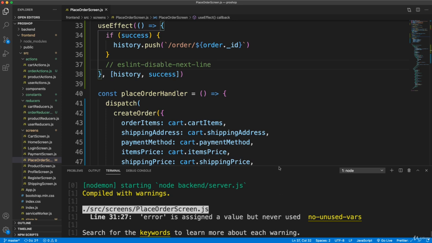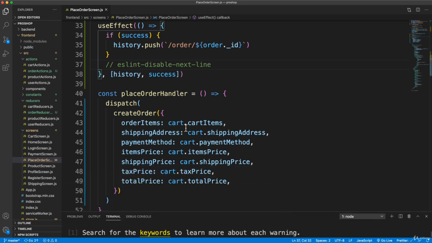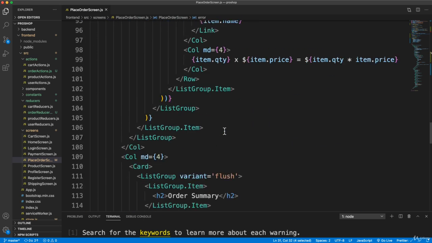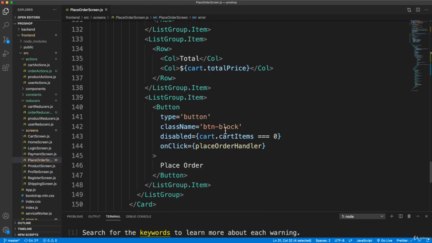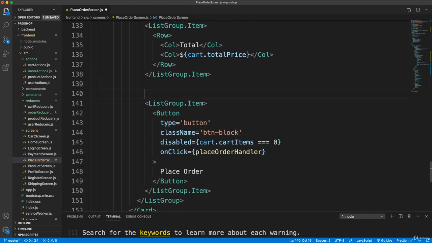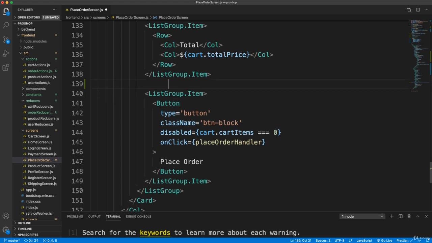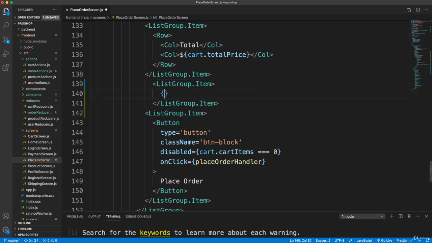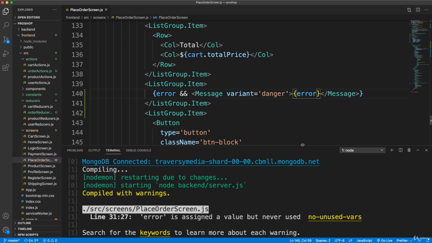Error is assigned but never used. Yeah, so this error that we're getting, if there is one, I'm going to put that down here above the button. So we have our list group item with the button in it. I'm going to go right above it, and I'm going to put in here a ListGroup.Item. And in here I want to check for the error. If there is one, then let's show a Message component with a variant of danger. And we want to put whatever that error is in there. Okay, we should be good.